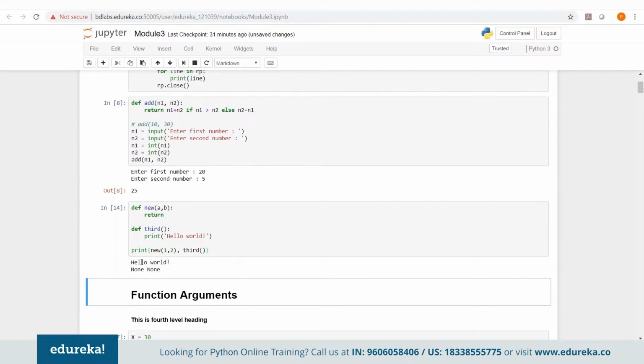So it prints hello world, and since none of the functions are returning anything, the reason we see hello world prior to our print statement is that it calls new and it calls third in one single print. While both are called simultaneously, the print within the third function gets printed, hello world, and because none of the functions are returning an actual value, the third one is not returning, not even attempting to return, and the new one is attempting to return but it does not return any value. So both turn out to be None. That's the equivalent of null or empty, the definition of empty in Python.